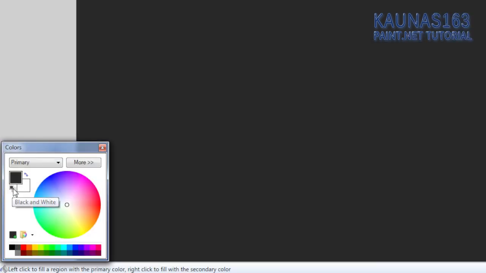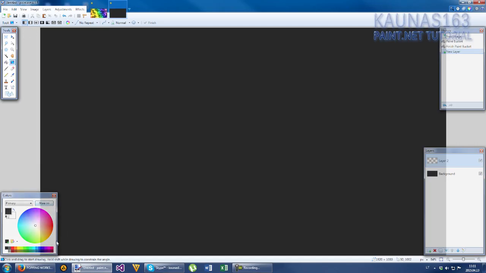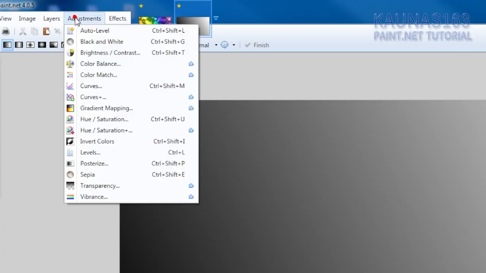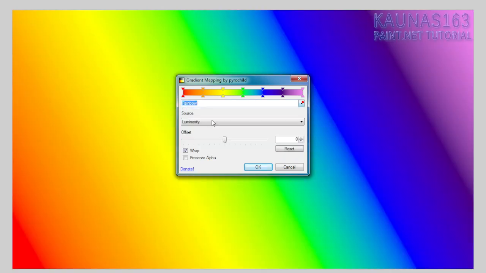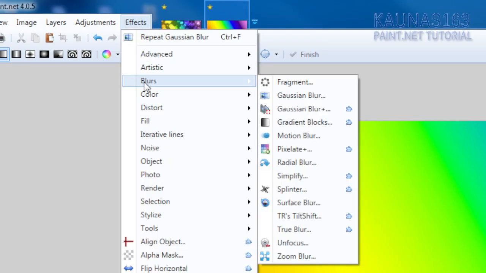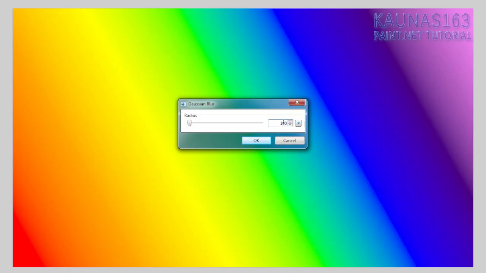reset colors to default, like click that, choose the gradient tool and linear mode, and drag from the left bottom corner to the top right corner, and hit enter to accept changes. Now go to adjustments, gradient mapping, choose the rainbow from this drop down and everything else on default, so click OK.